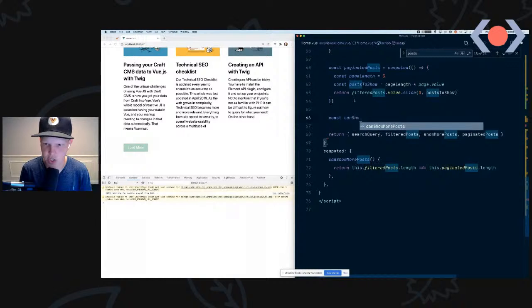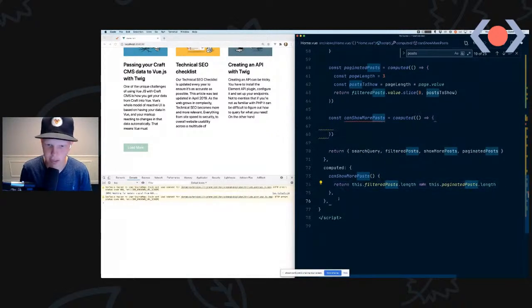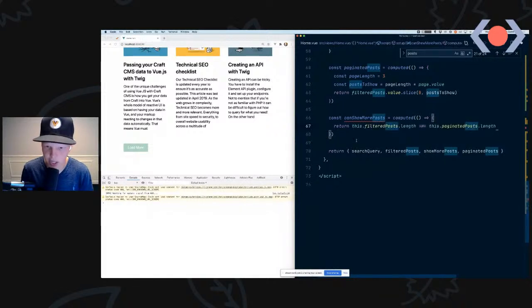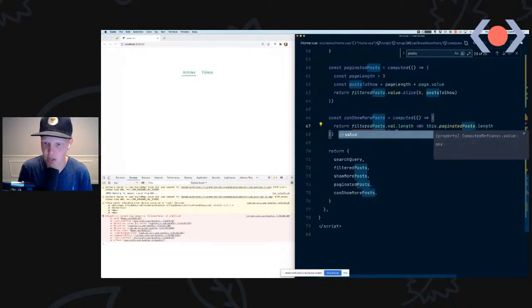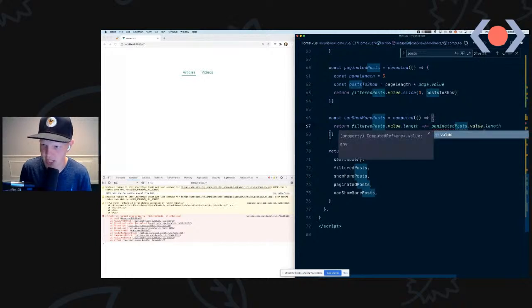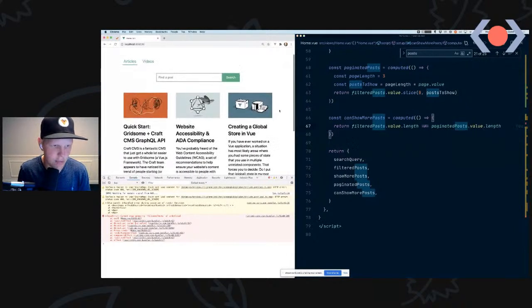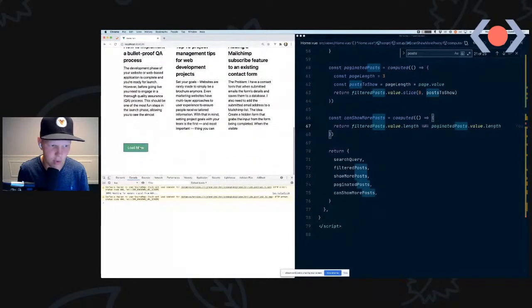So we're going to say canShowMorePosts, and we're just going to create a computed property here. I'm going to rush through this for time's sake. There's not really anything super interesting here. We're just going to copy this, get rid of our last piece of non-composition API code, and return it from here. I'll drop that down for us. And we'll say filteredPost.value because that's a ref, and paginatedPost.value because that's a ref. And we should be back to our existing functionality, but implemented in the Vue composition API.